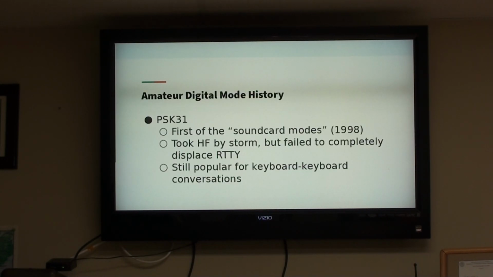All right, so moving now into more modern times, the first of what were referred to at the time as the sound card modes was PSK31. This was one of the first amateur radio digital modes, other than maybe radio teletype, that didn't require you to go buy a TNC or a terminal unit or some other kind of hardware just to operate that digital mode. You could take your computer, use the sound card with the line-in or microphone jack, line-out or speaker jack, hook it to your radio, and operate this digital mode.